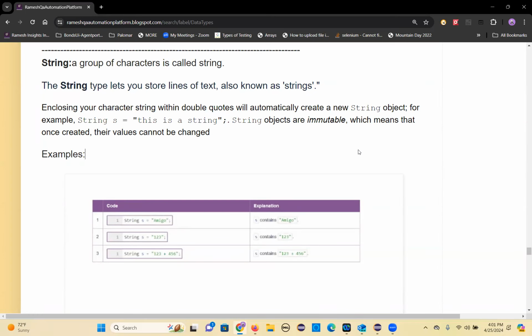A string is a group of characters. A collection of characters is called a string. So in the string type, you can put more than one character. A string value is enclosed within double quotes. That's a string representation. If any value is in double quotation marks, that's a string. The entire thing is treated as a string.